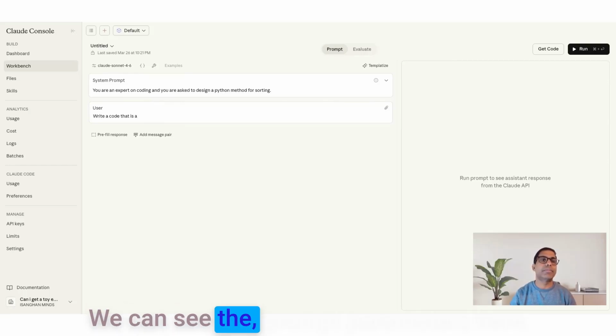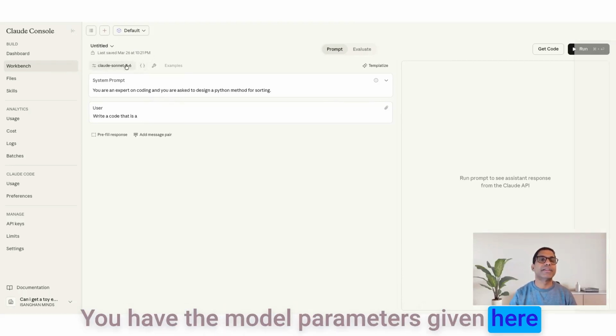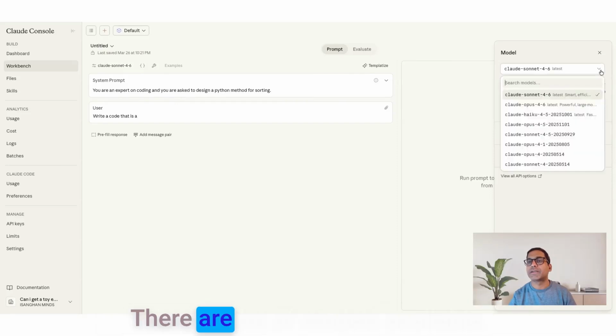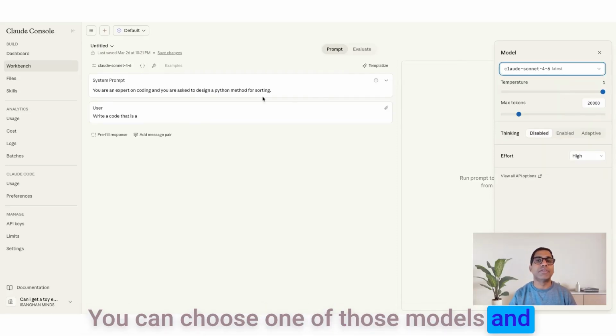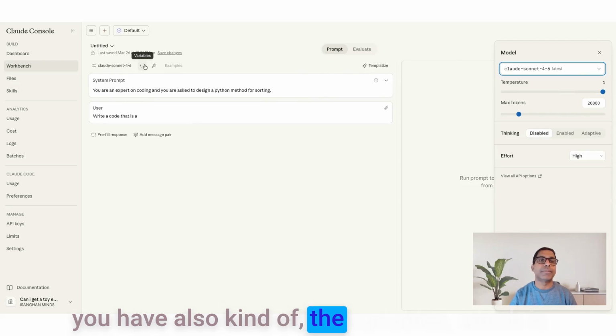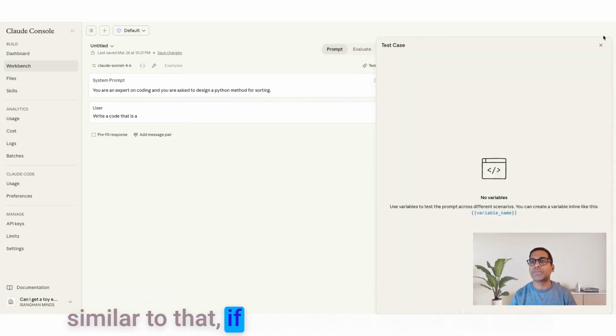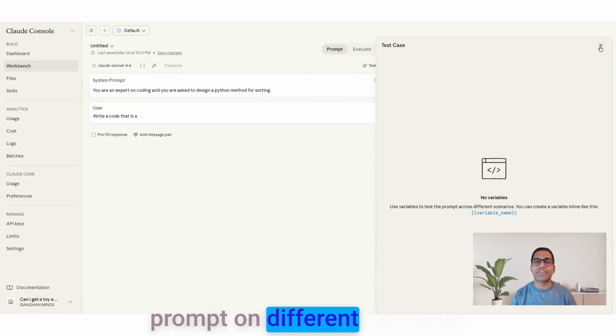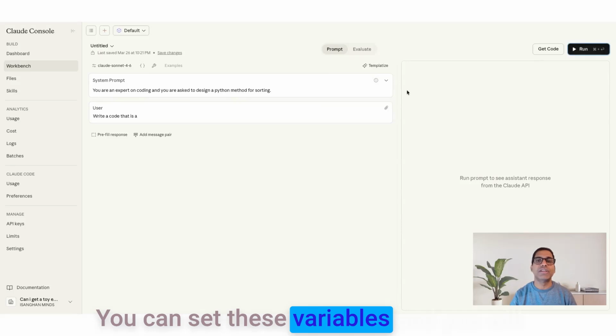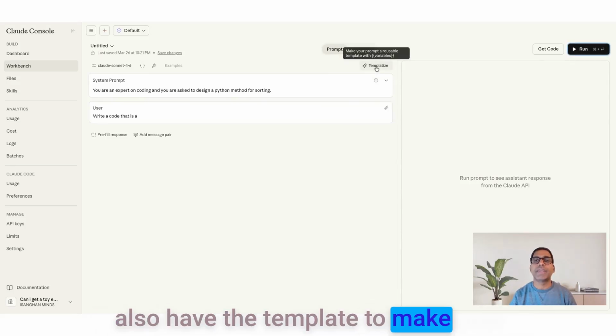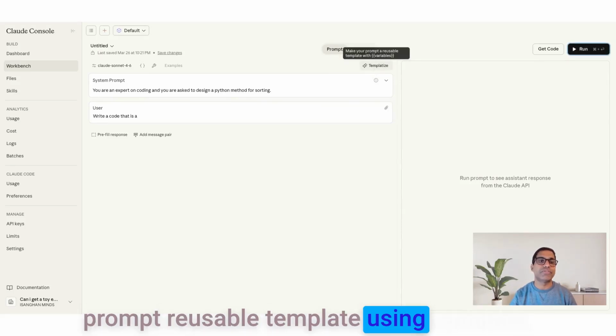We can see the prompt parameters here. You have the model parameters given here. You can change the model parameters. There are a lot of models available. You can choose one of those models. And you also have the variables, which is similar to that. If you want to repeat the same prompt on different variables, you can set these variables. And you will also have the template to make your prompt a reusable template using variables.